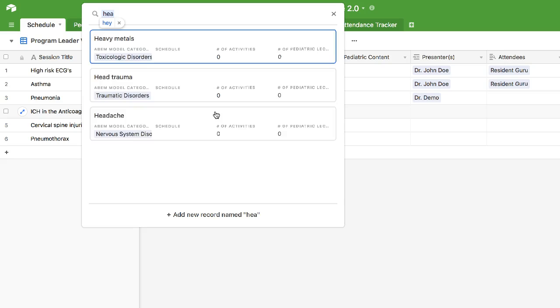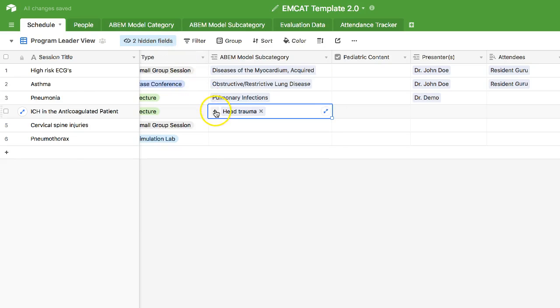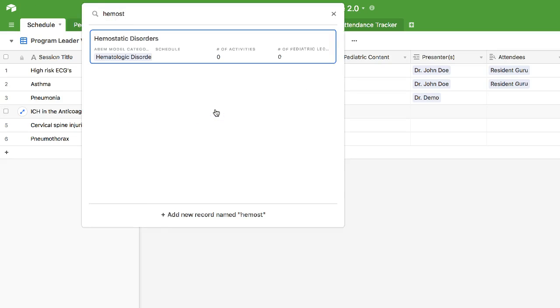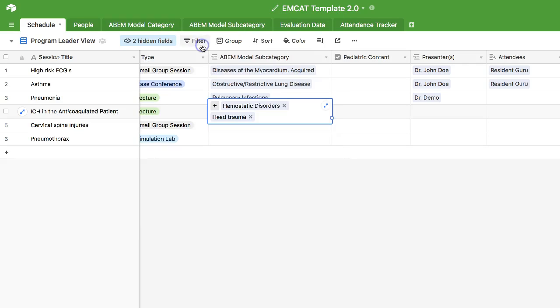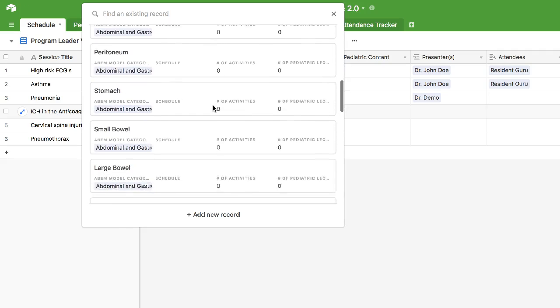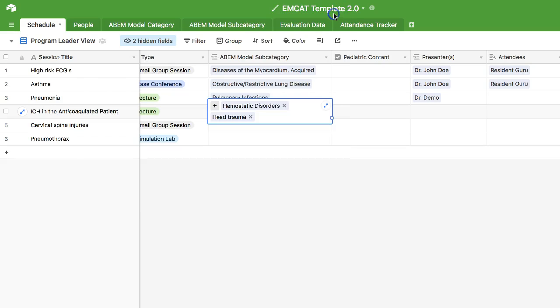So we'll go ahead and say head trauma, and perhaps we'll also want to say hemostatic disorders. If at any point you want to scroll through your options, you can do so. You can also see a full list of all the ABEM model subcategories in the ABEM model subcategory table.